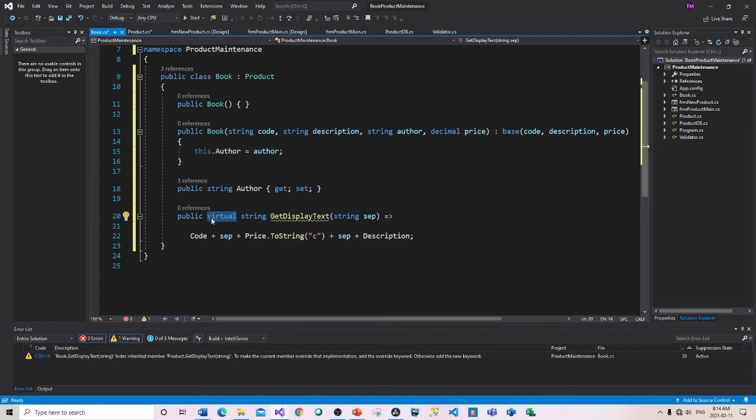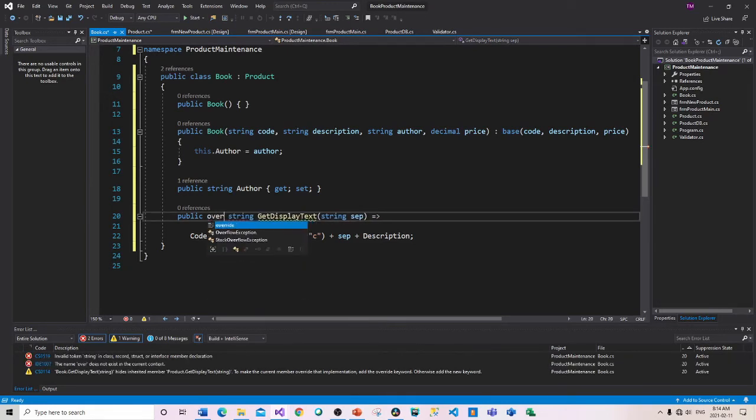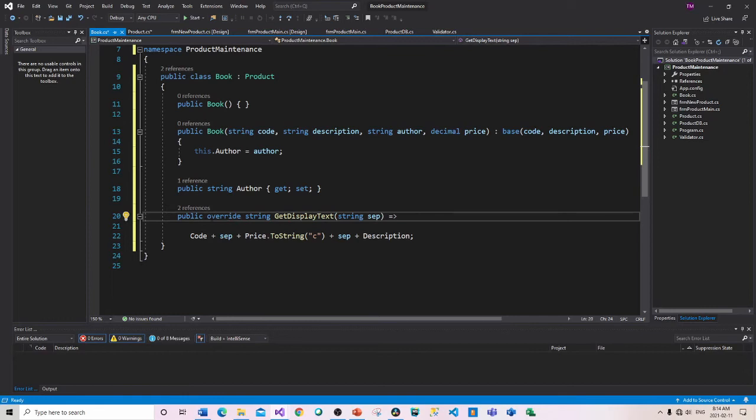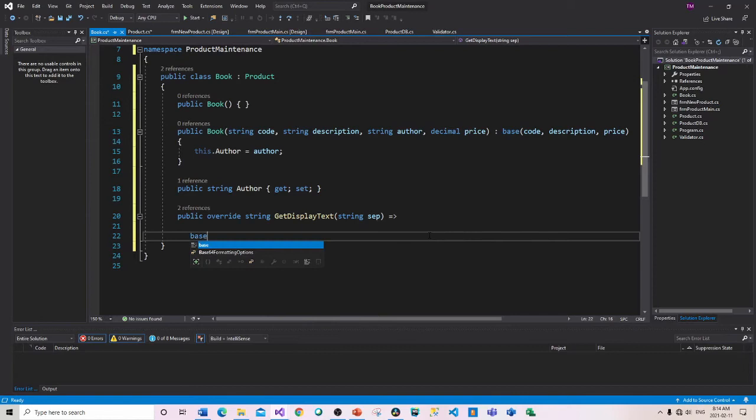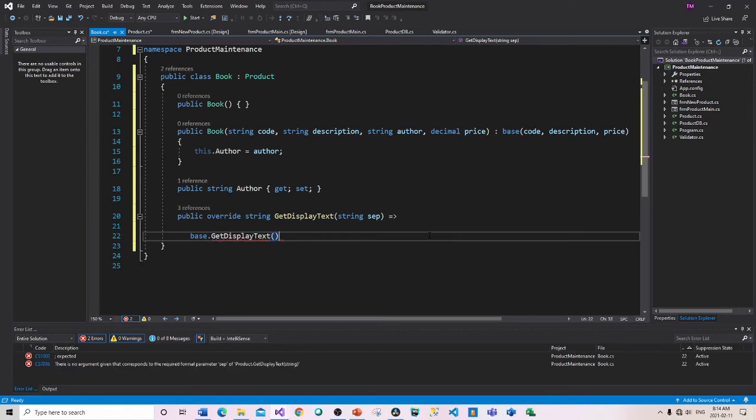I don't want to be virtual. What I want to do is say override. And you can see the keyword comes up, override string. Same exact code in there, except in here, I'm going to be making some big changes. What I want to do is say base dot get, and you can see it shows up, get display text, and it'll be sep.